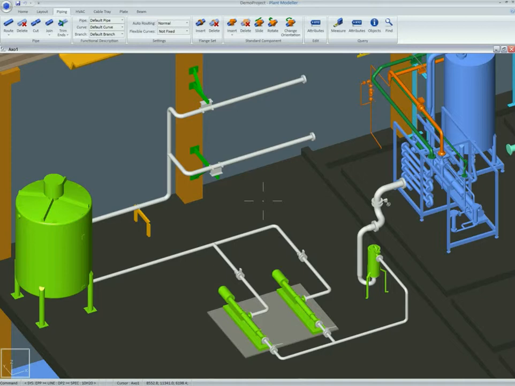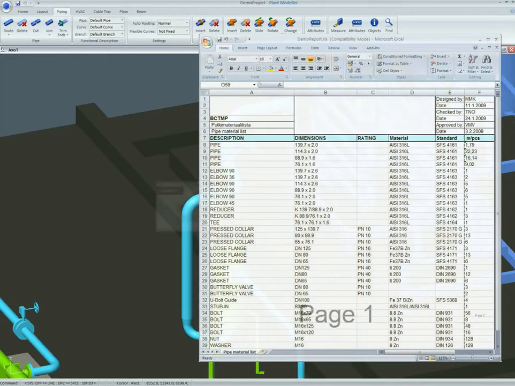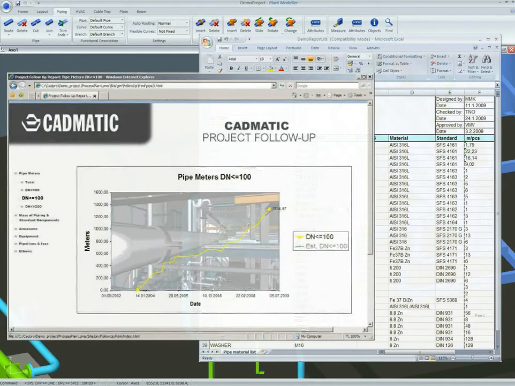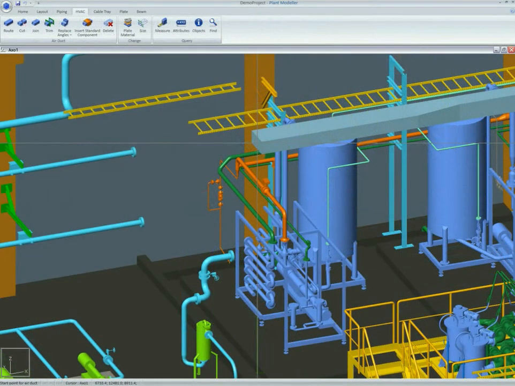All kinds of material takeoffs can be generated directly from the model. Cadmatic provides good compatibility with Microsoft products such as Excel. Project follow-up reports can easily be published in HTML formats, for example.